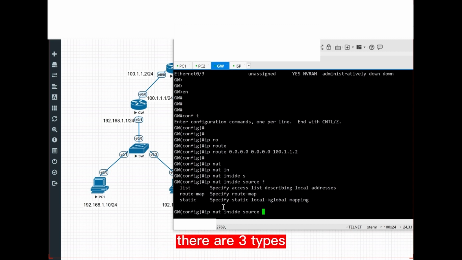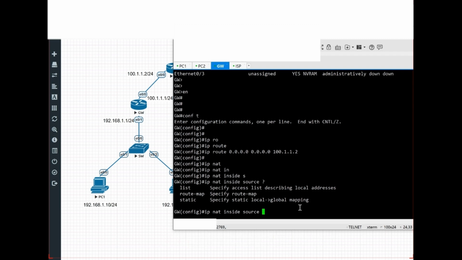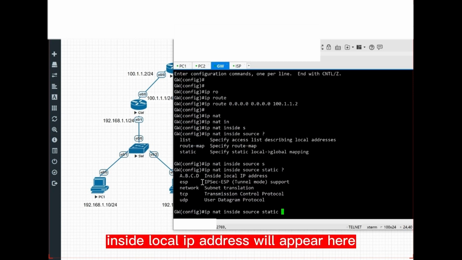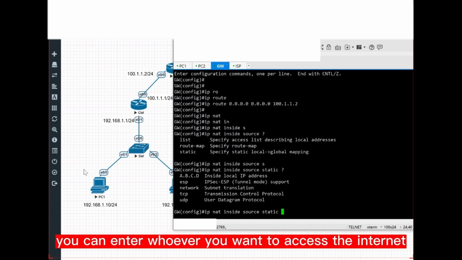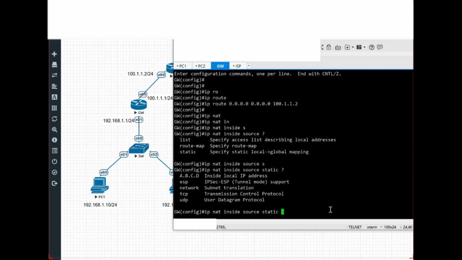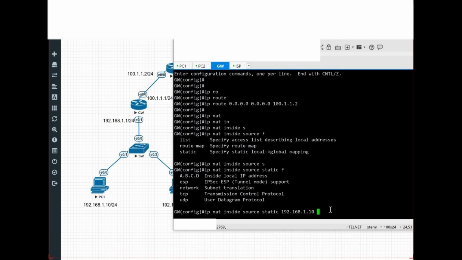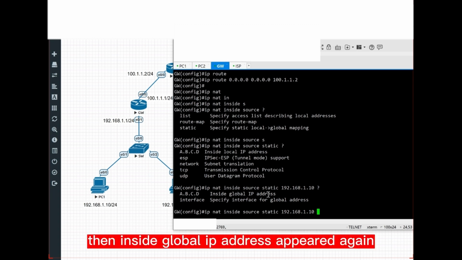There are 3 types. We use static today. The route map is called the strategy level. You will learn it later. This list we'll see later. Let's look at static first. Enter a question mark after it. Inside local IP address will appear here. That is, now you can enter whoever you want to access the internet. I want 192.168.1.10 to go online now. I just type 1.10. Enter another question mark. Then, inside global IP address appeared again.